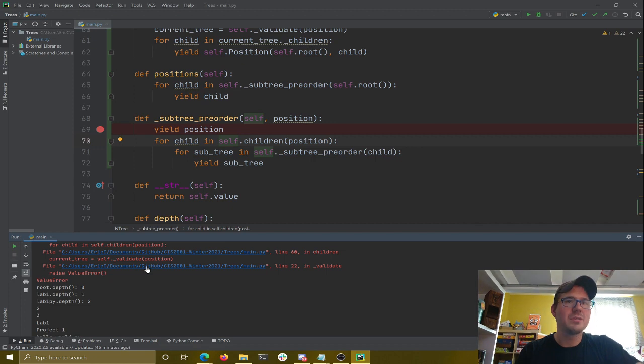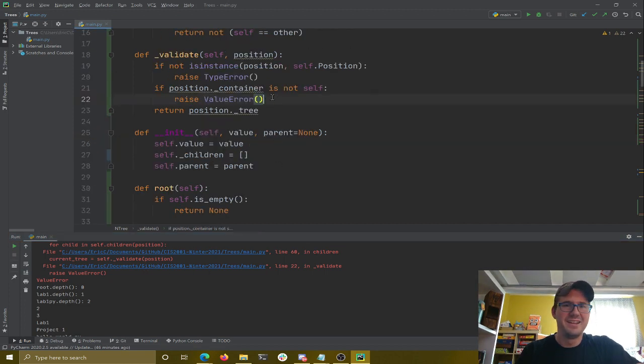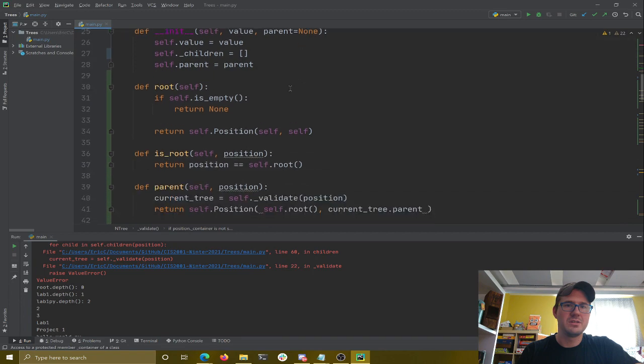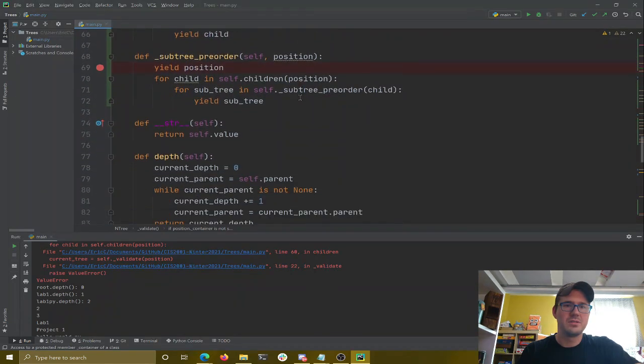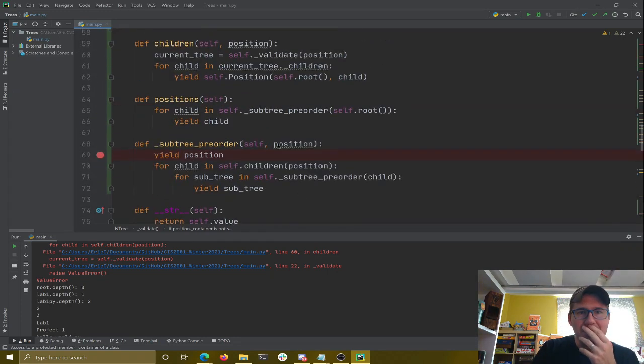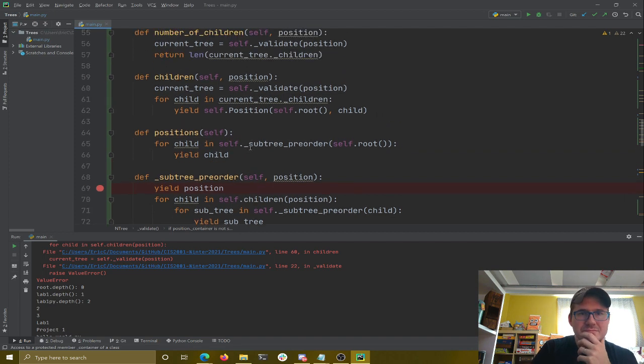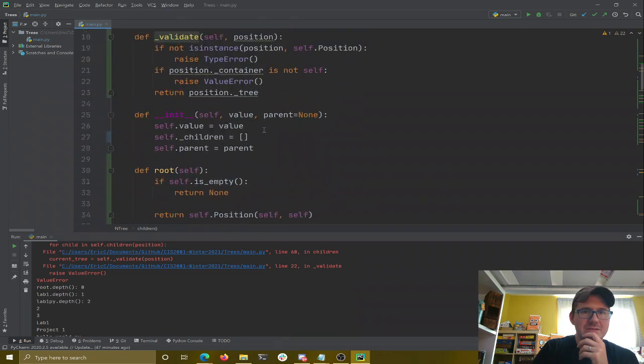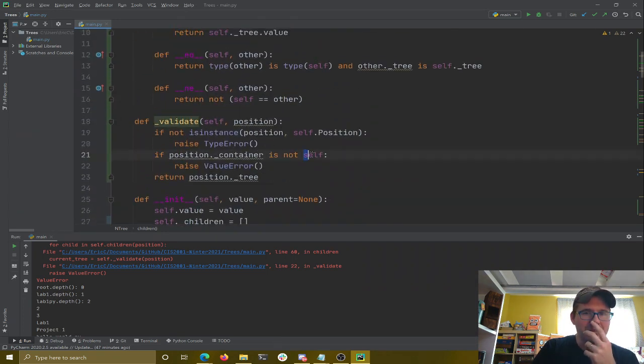I'm lost. Value errors. If the container is not self. So for a position. Oh, because our parents aren't. So it's not validating right when we validate our children. Because it's expecting, when we validate that, what do we say here? That the container is itself. The container should be self-root.